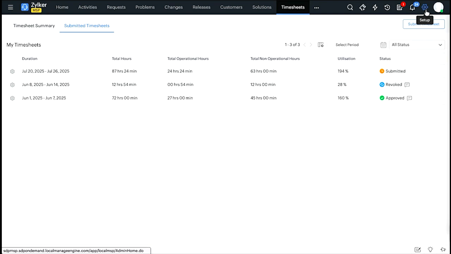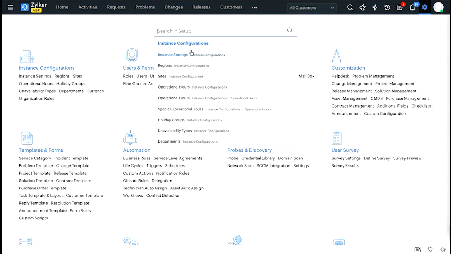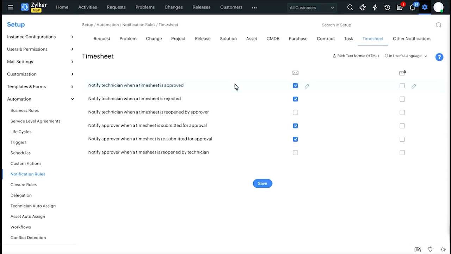Well, you can customize those notifications under the setup, right? So under setup, you'll be able to quickly find the different timesheet settings under automation, under notification rules. Under the notification rules that we just checked for requests, you can configure similar notification rules for your timesheets.